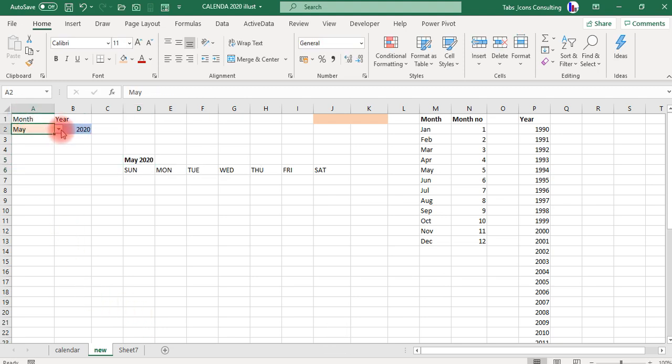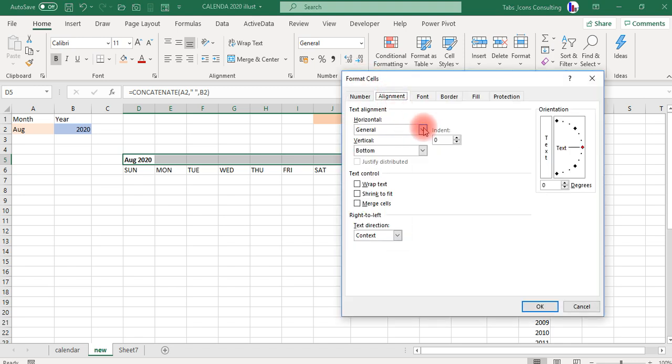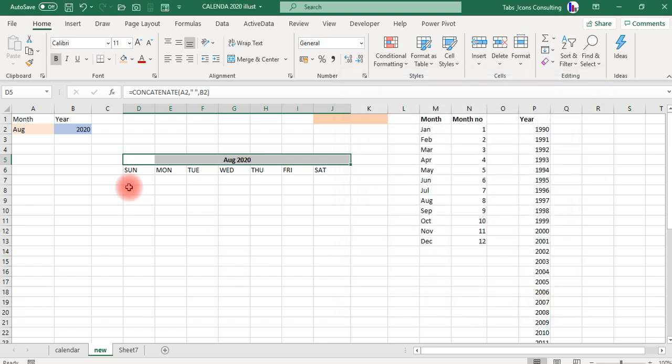Now, the moment I change any of this, it should automatically reflect here. Now, I want to center this, but I don't want to break the cells by using merge and center. So I'm coming here, take my alignment, and then under this, I take center across selection and I take OK. So this has done it.